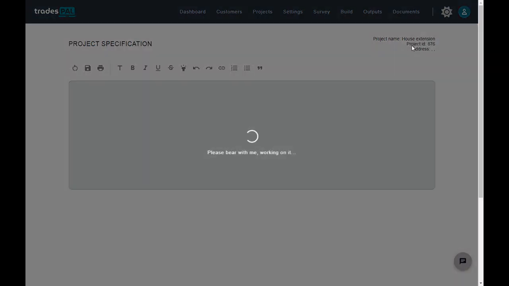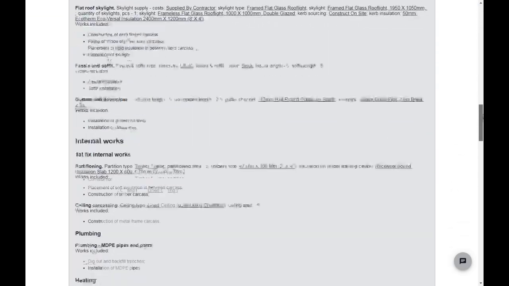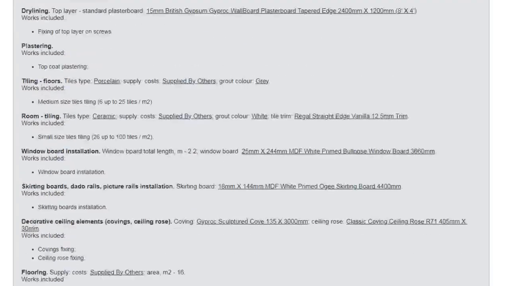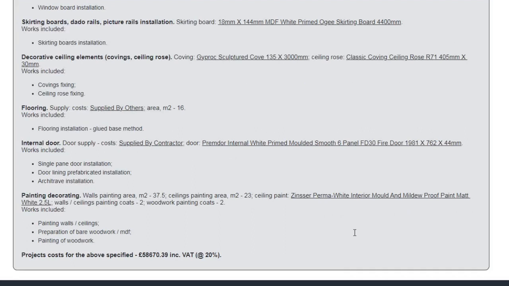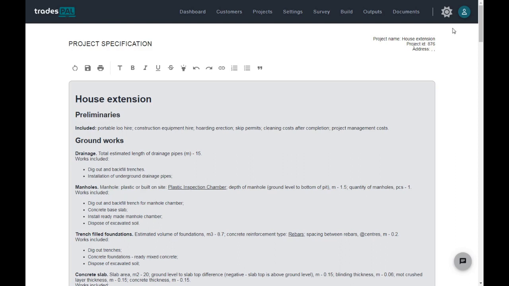Let's check what the quote looks like. The boiler and cylinder sections look the same. And the costs have changed, now it's £58,670 including VAT, by a couple of hundreds of pounds less than before. So very close, but not exactly the same as before. Maybe I haven't set some items quantities within my plumbing parts modules.